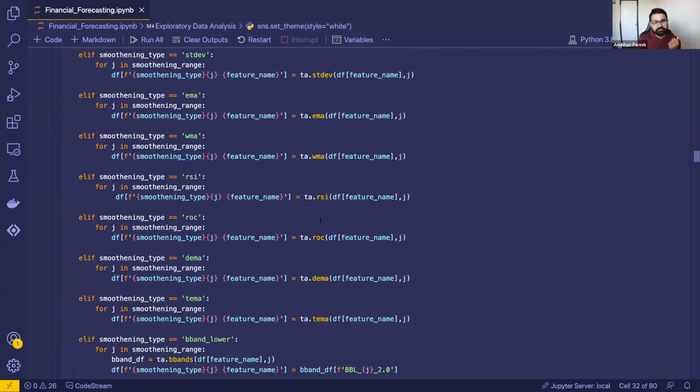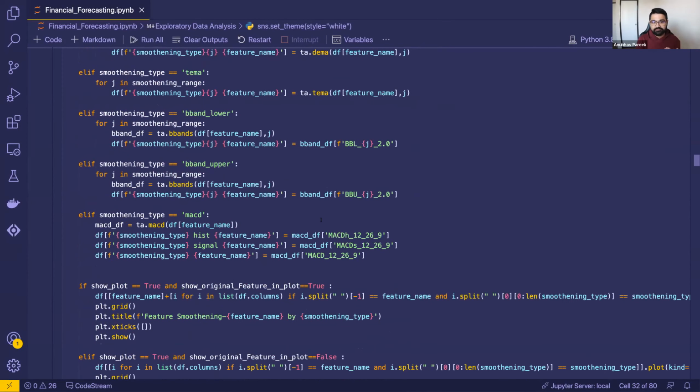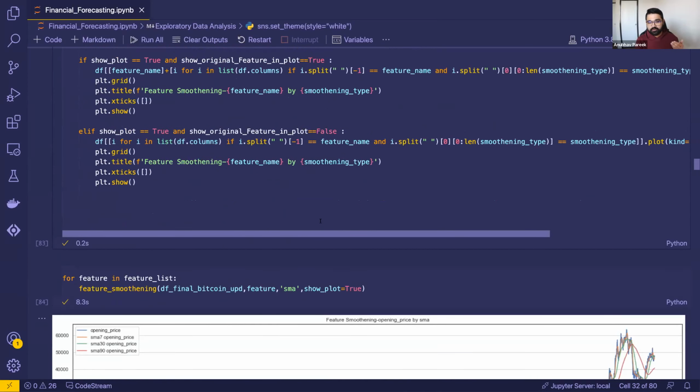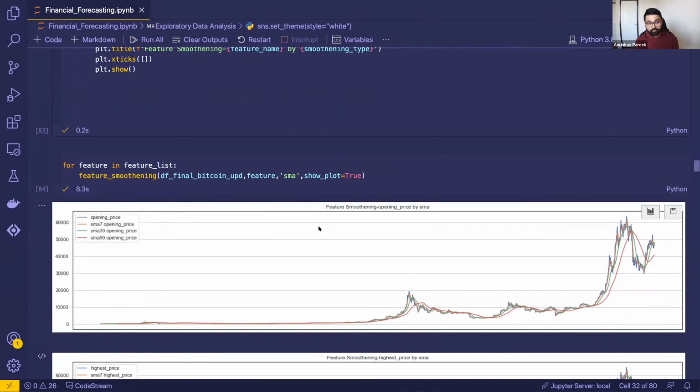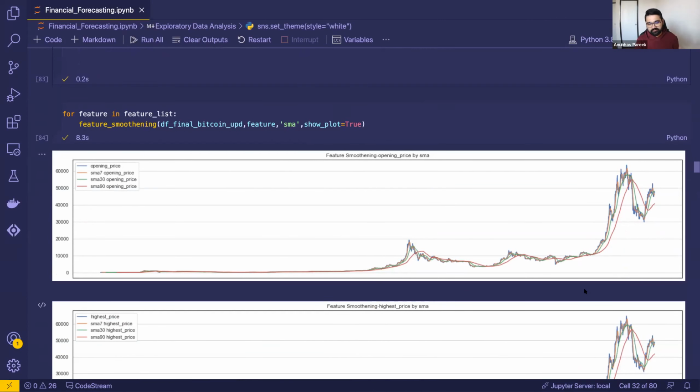So I'll take an example. Given the features that we already have from the data set, we created moving averages for those features. So we've created 7-day moving averages, 30-day, 90-day, and so on. For each feature, we've created these, and you can see your data starts to smoothen out as you increase your averaging period. And that does make sense. As you keep increasing the averaging period, data tends to smoothen out.